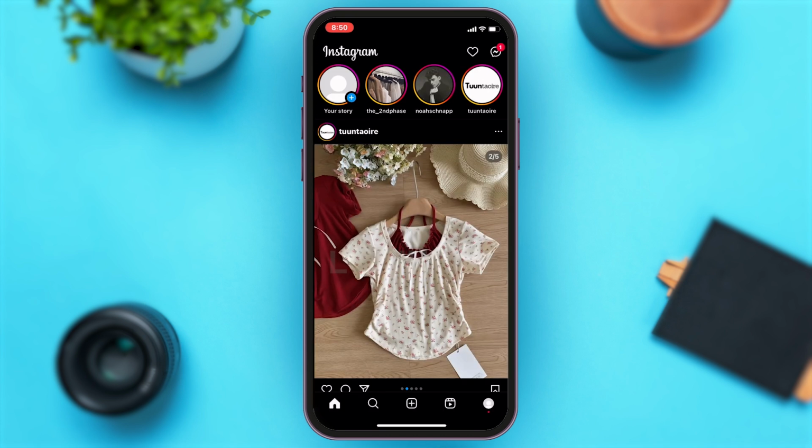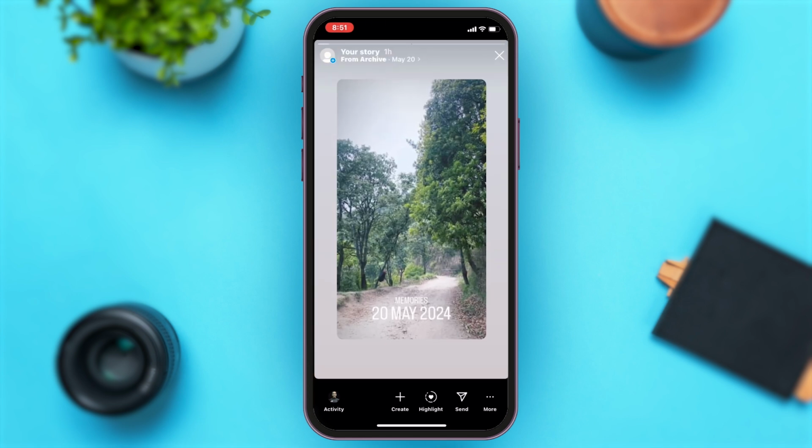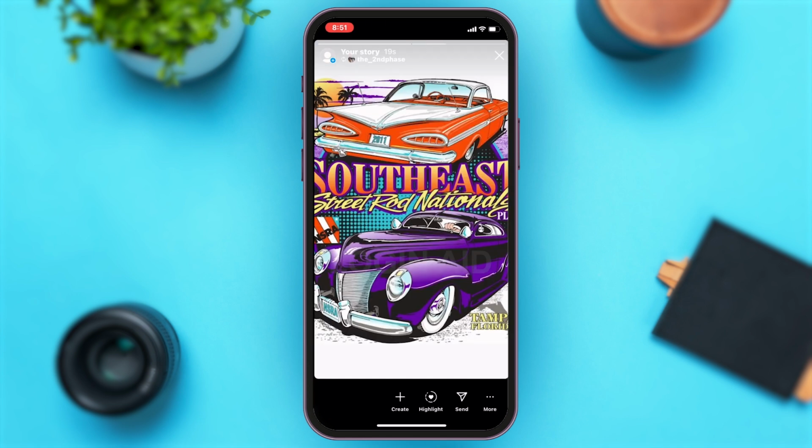Furthermore, to check if your collaboration has been successfully posted or not, you can go back to the home page. Then you can go ahead and tap on your story at the top left corner of your screen to view your story. Here, you can see right under your username, you can see the collaborator's username. This means that you've successfully added your collaborator to your story.